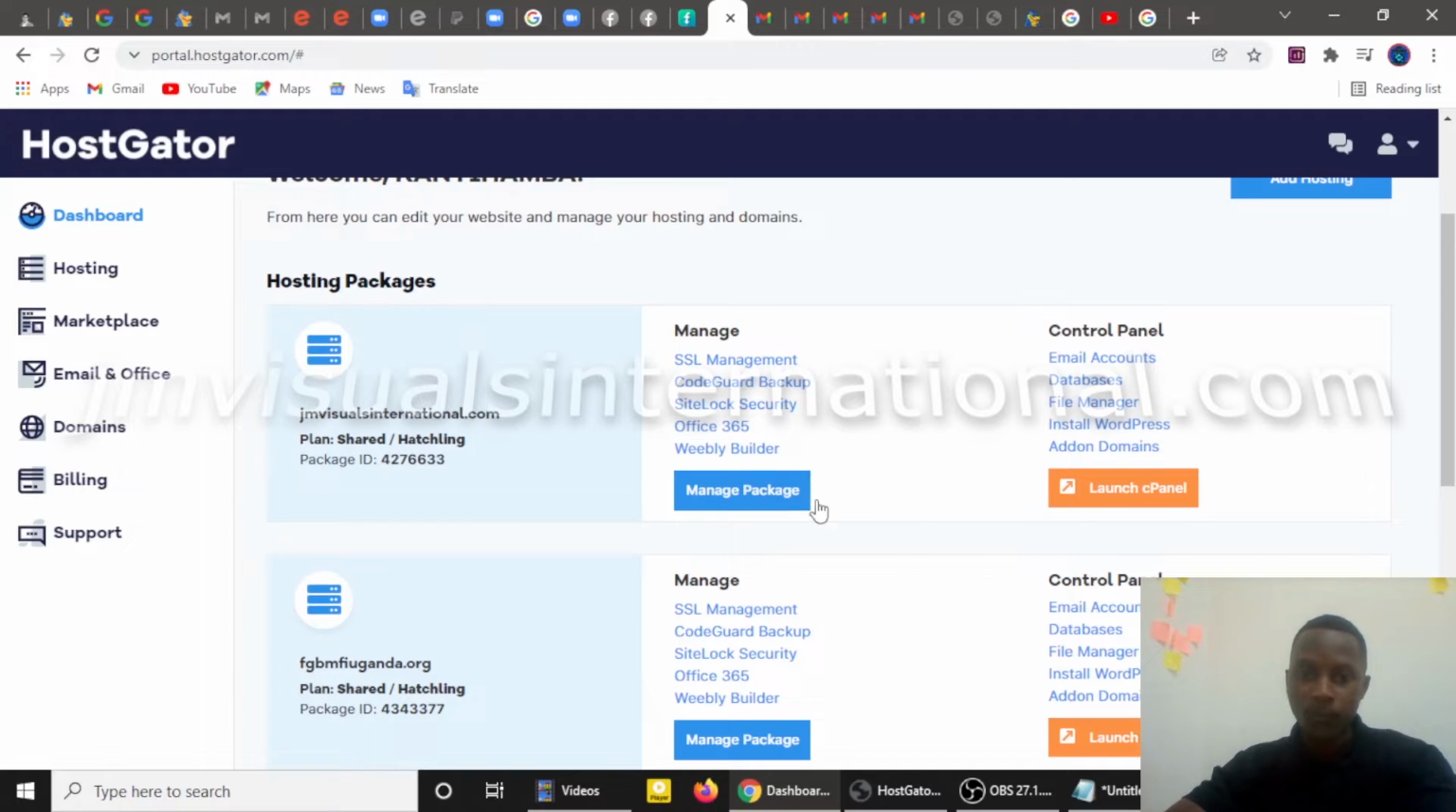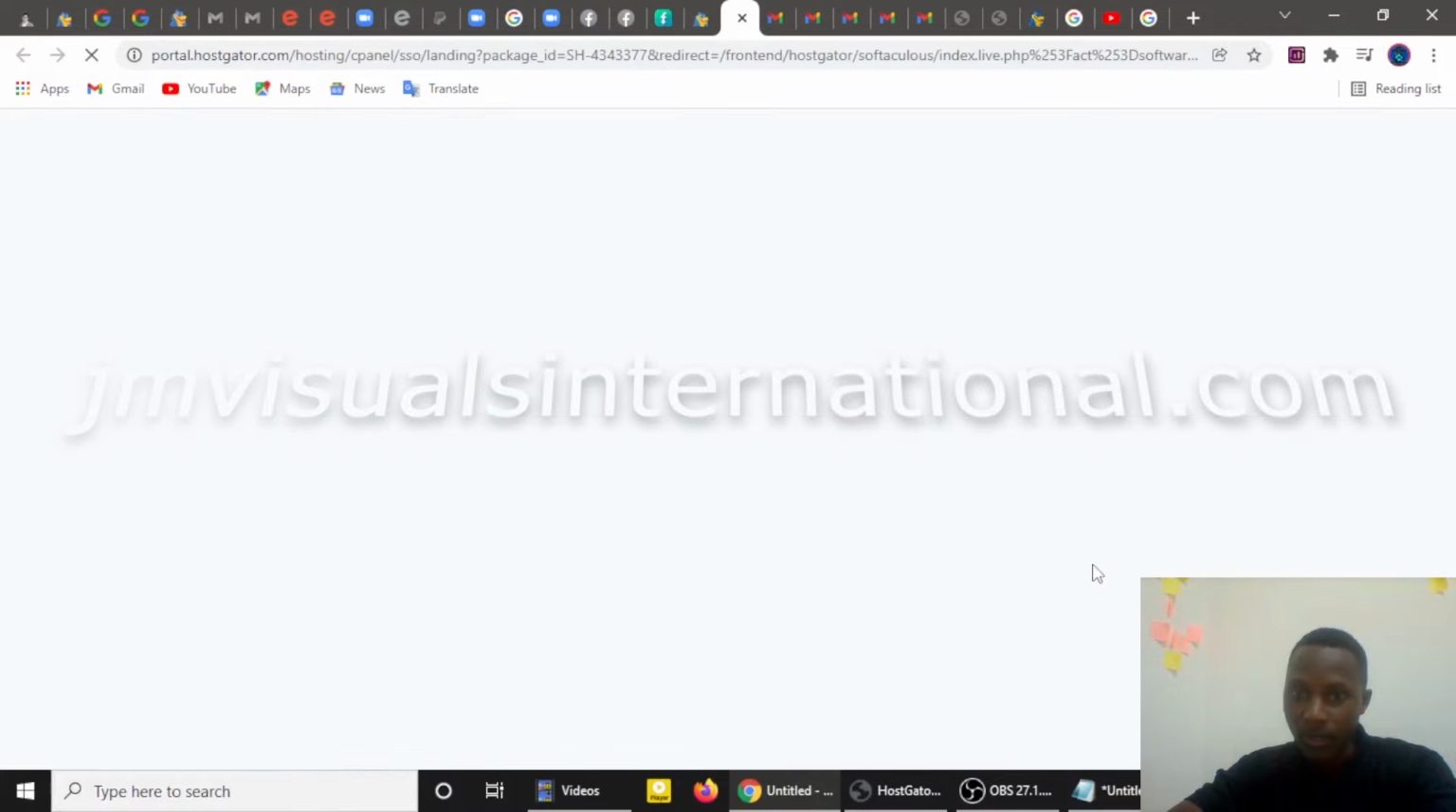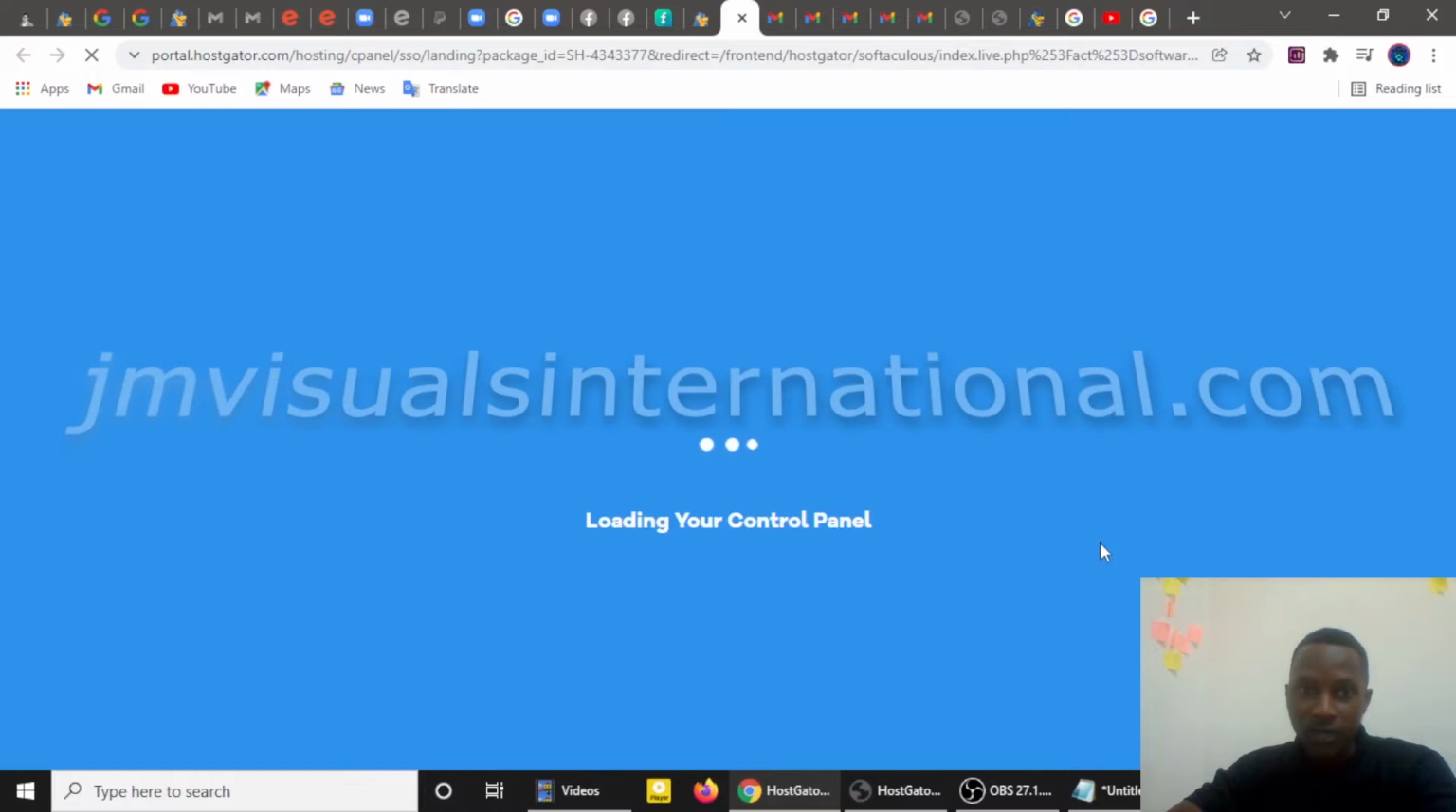Okay, so now what you do, go to the control panel. There is Manage here. This is how you can manage your domain and your site. There is CodeGuard backup, but just go direct to, not email accounts, but we shall come later to all these features. Just go to Install WordPress using this newly purchased web domain. When you install, wait a bit, your control panel will be loading.